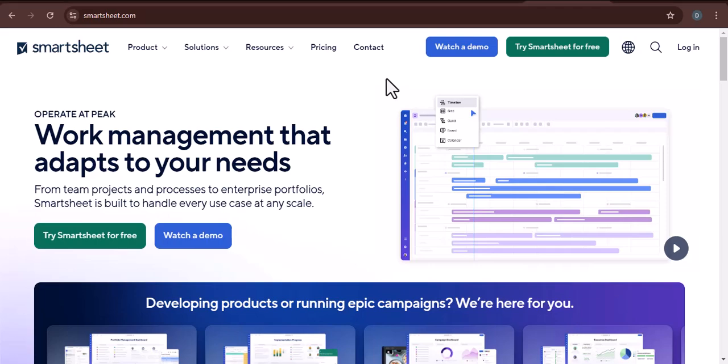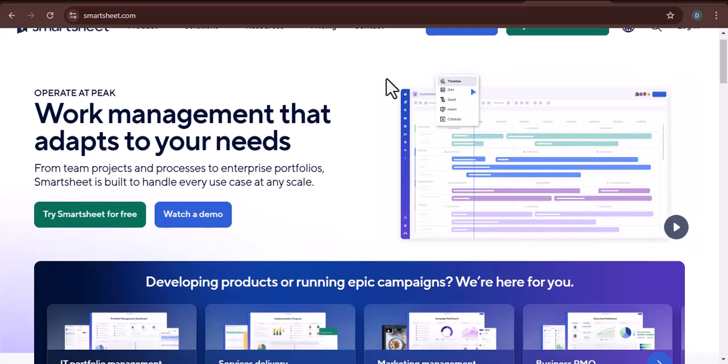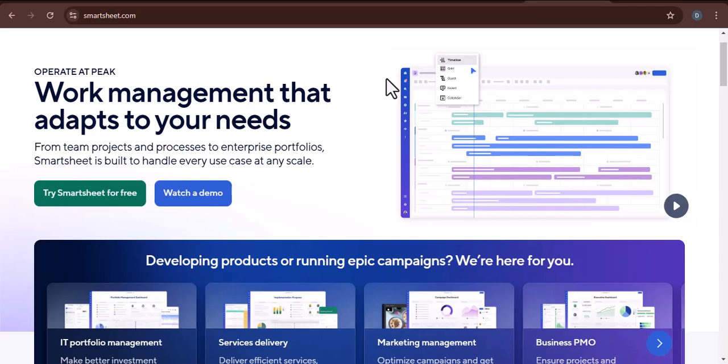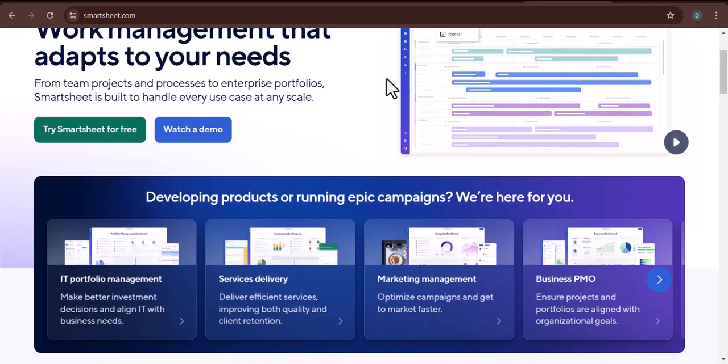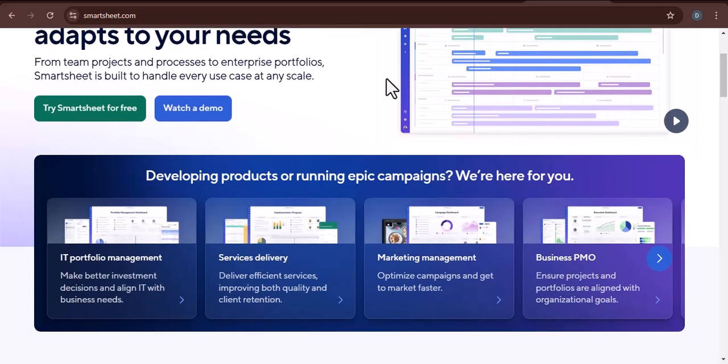What can you do with Smartsheet? Smartsheet is a powerful tool that can be used for a variety of purposes, from project management to sales and marketing. In this video, we'll take a look at some of the most common and effective ways to use Smartsheet.